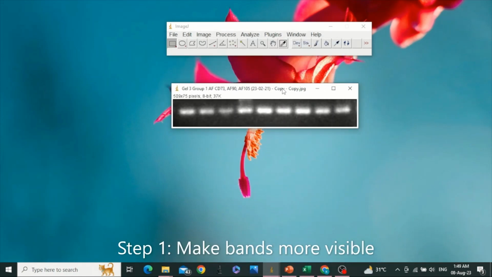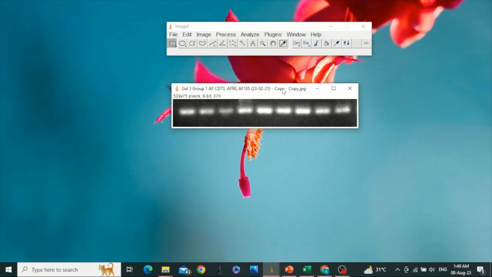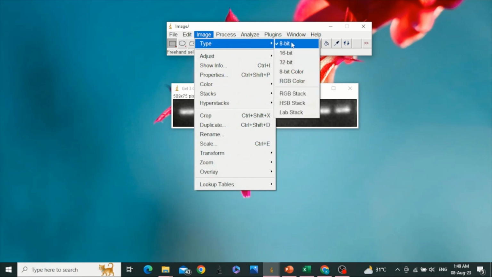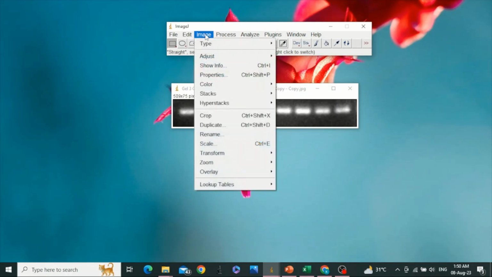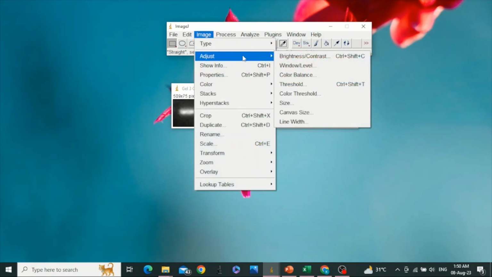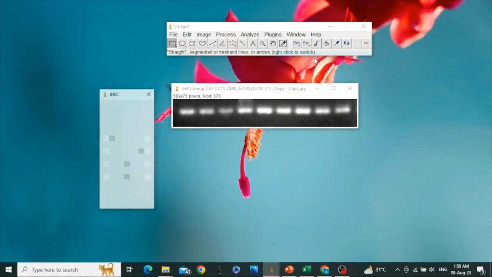So, step one is to make the band more visible. But before that, convert your image into 8-bit. My image is already in 8-bit format, therefore I will go to step 1. If the bands are not visible enough, they can be made visible by changing the intensity. For this purpose, click on image, go to adjust, and then select brightness and contrast.